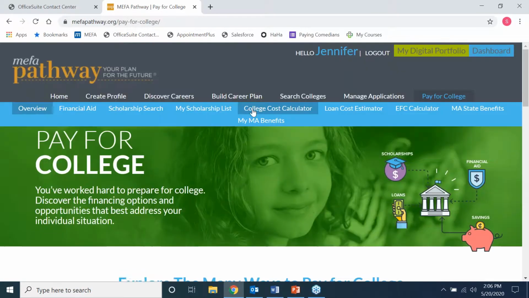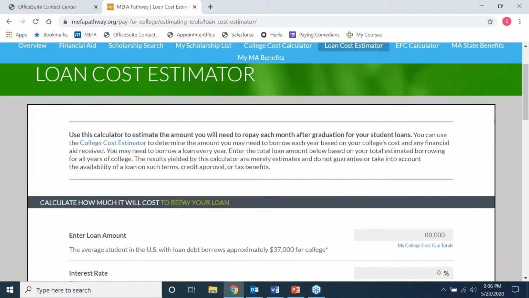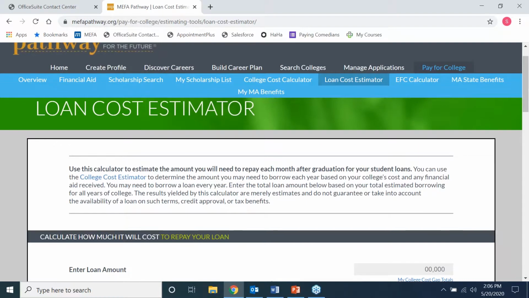Under pay for college, there's more tabs. There's a scholarship search. There's a list of the scholarships you like. You can make a list for yourself. There's a college cost calculator, Massachusetts benefits, an EFC calculator, Mass state benefits, but we're going to go to the loan cost estimator. And this essentially helps you calculate how much it will cost to repay your loan.